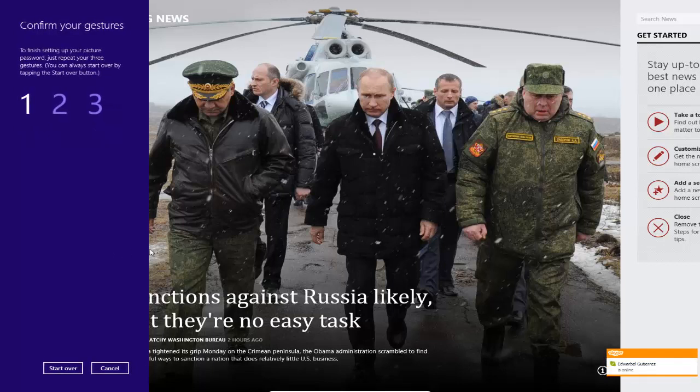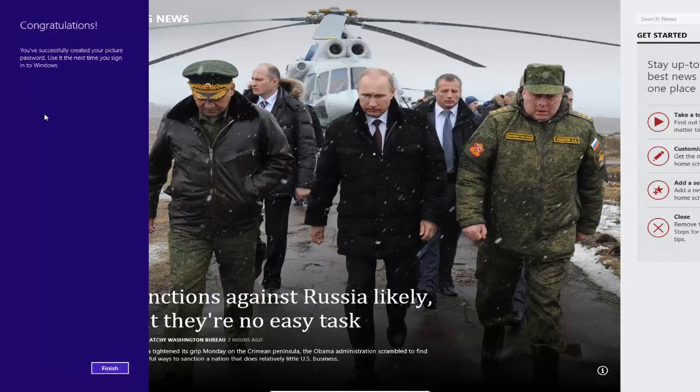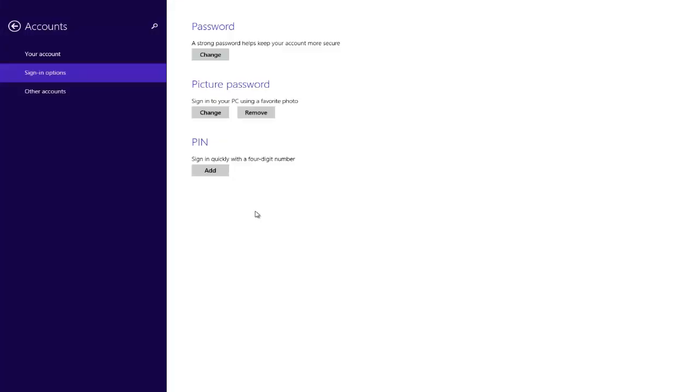So all I have to do is now confirm my gesture. So I go up here and I just swipe at the top. And now I just swipe down here to the right. And swipe down here. Alright, so now it's confirmed. So all you have to do is do 3 gestures and confirm them and click on Finish. Now that our picture password is set, I can go ahead and log into my account using my picture password.